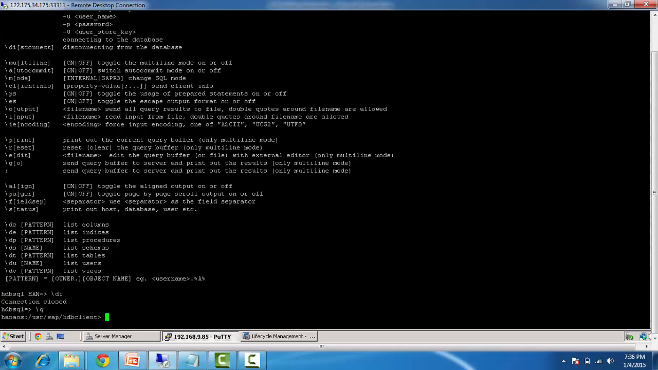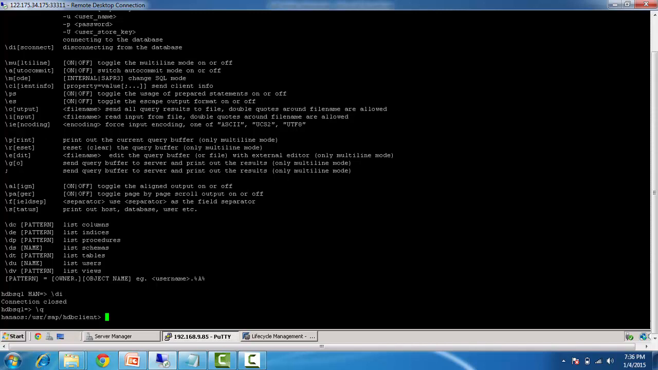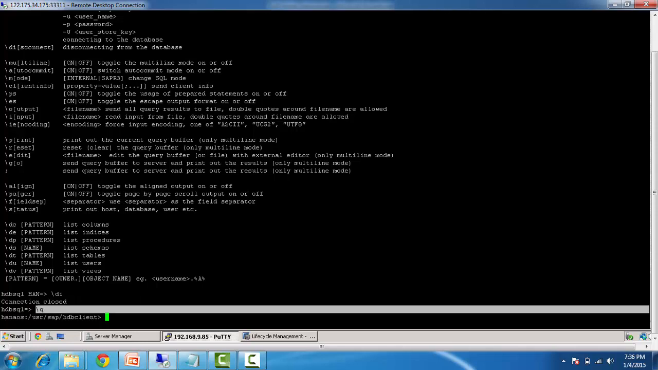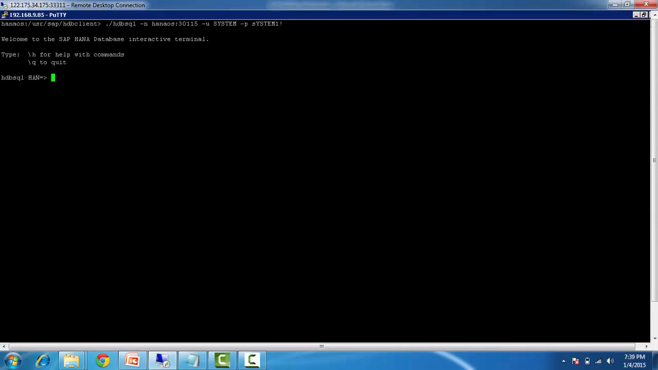And finally, if I want to disconnect from the database, I can just give \di and it shows the connection to the database is closed. Finally, if I plan to quit out of the hdbsql command line tool, I give \q. I'm out of it.